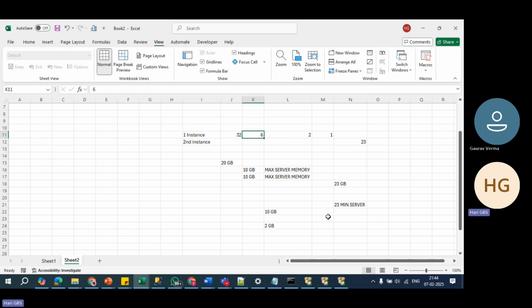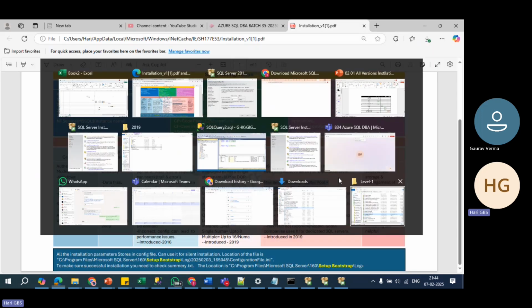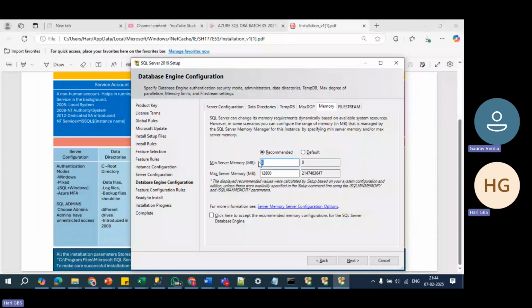If SQL Server is the only application, let it consume whatever it wants. We are using this computer for SQL Server only, right? Let it consume whatever it wants. In that case, there won't be any problem. In some scenarios, in some companies, you can see this option. So whatever the max server memory is, the same value should be set in min server memory also.